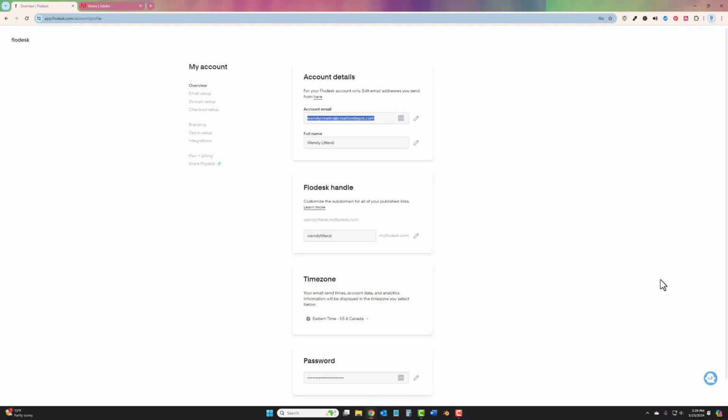And do check your spam folders because it's like a link to something. A lot of spam filters will pick it up. So that's my tips.